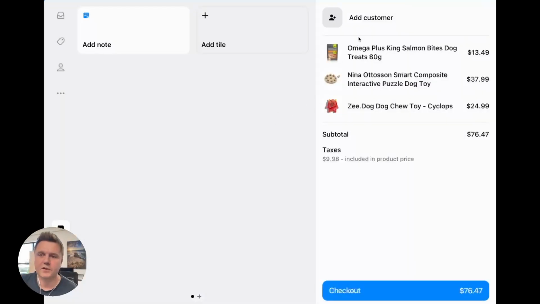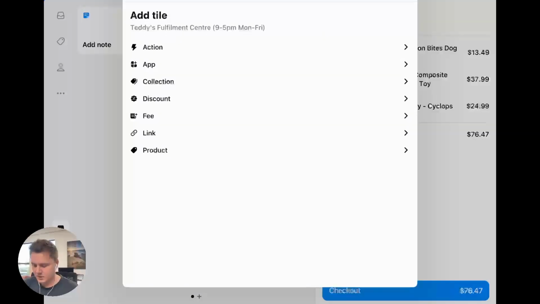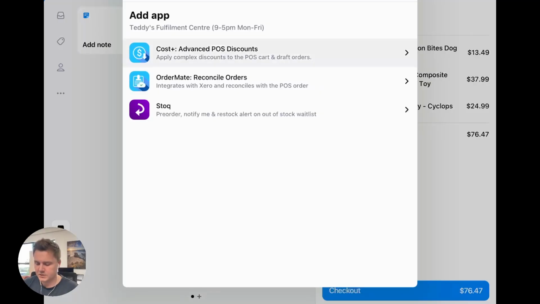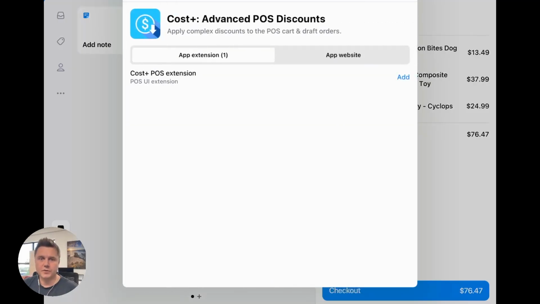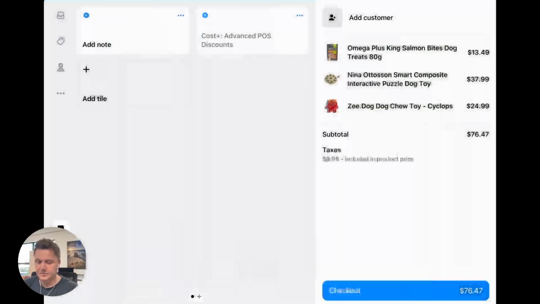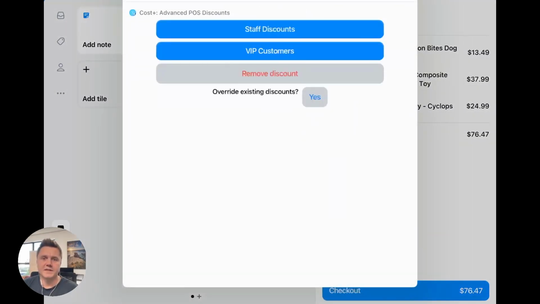Okay, so here I've got one pack of dog treats and 2 dog toys in the cart. Currently no customer. If this is the first time you've downloaded Cost Plus, you'll need to add the Cost Plus tile. So if you go ahead and click Add Tile and select App, you'll see Cost Plus there. Now you want to make sure you're on the App Extension tab here, and then add that to the grid there. When you open that, it's going to load the discounts, and you're going to see it in that order we had it on the table.